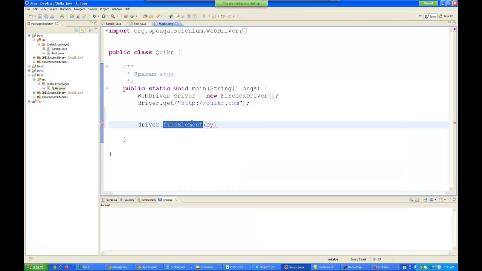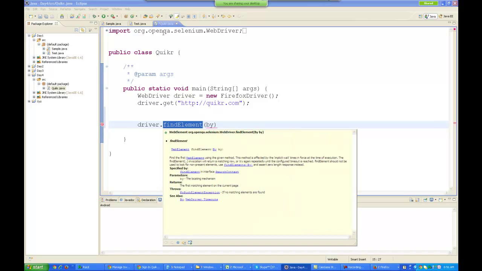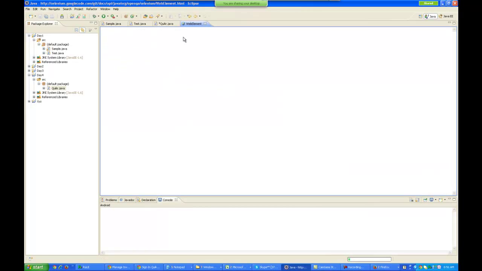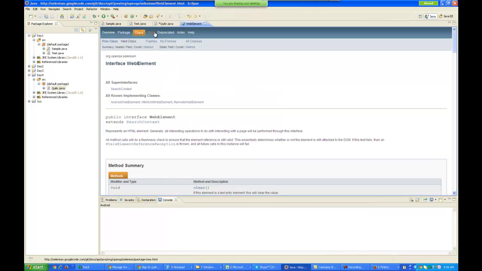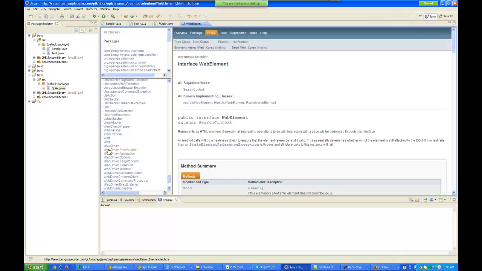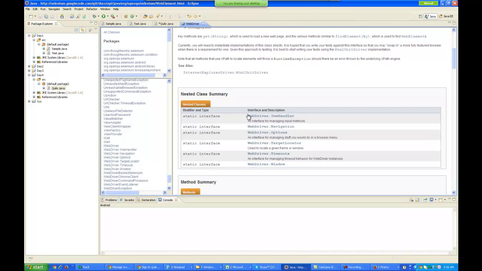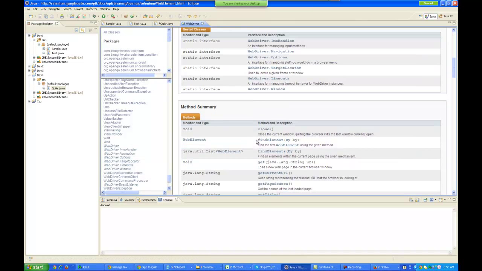This is the find element function, right? And the description, the wordings are very small. Hold on, I'll tell you. Let me open up documentation in Eclipse itself. If you look at the WebDriver interface, okay, we talked about the WebDriver interface yesterday. These were the functions. Now, one of the functions is find element.